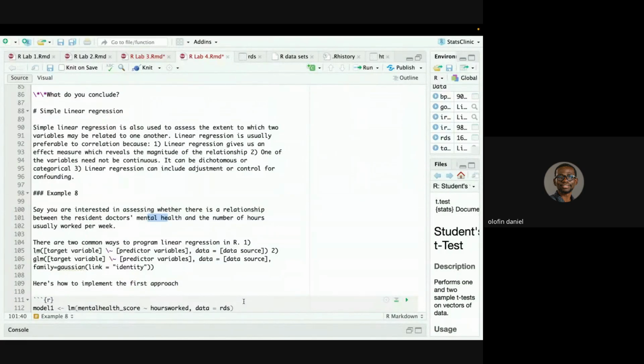So we will know, probably, whether to reduce the number of hours worked for them if we notice that the number of hours worked really affects their mental health score, all those kinds of things. It depends on the kind of inference you want to make in this sense.